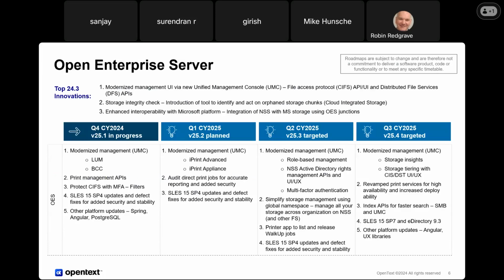So I would not take a lot of time here. Just so you know, our primary goal is to complete the unified management console. As we go into 2025, we will start seeing more additions into the unified management console. So we're going to be adding Linux user management and the business continuity clustering management into the unified management console by January 2025. And we are also working on the print management APIs. They are going to become the base for bringing iPrint management into the unified management console by 25.2.